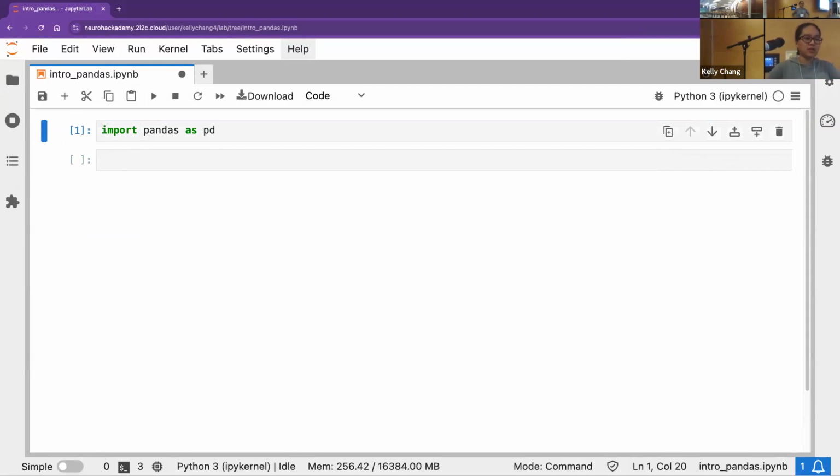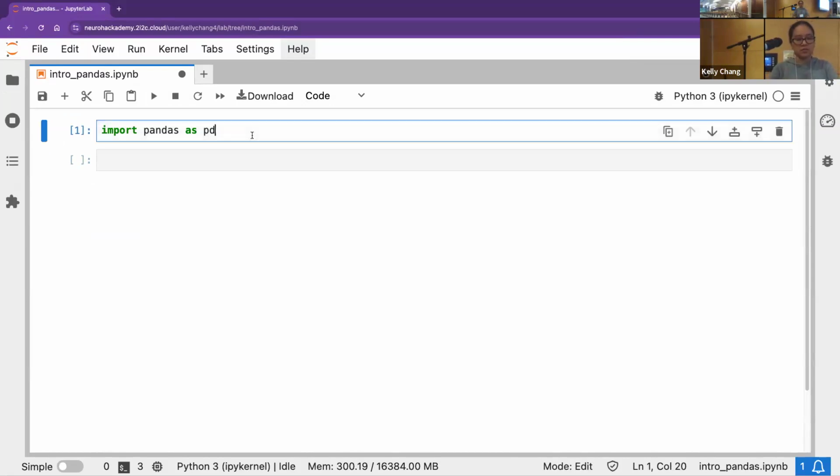And so just running this with Control-Enter: import pandas as pd. pd is just your standard abbreviation for pandas. So if you see these very standard or stereotyped abbreviations, that's because for the most part, the people who wrote the package like it that way.